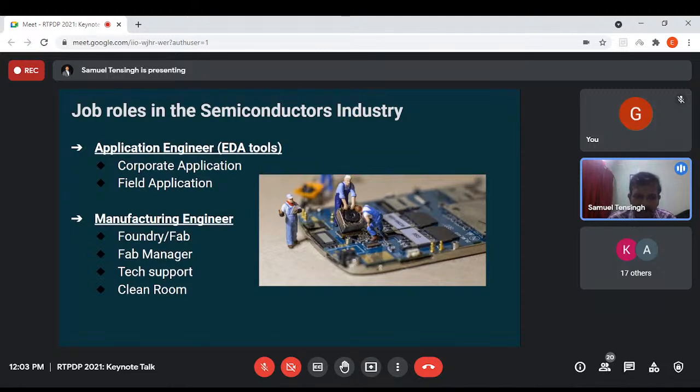And we have manufacturing engineers who work in foundries as fab engineers, fab managers, tech support engineers, and clean room engineers who take care of the production of the chip.